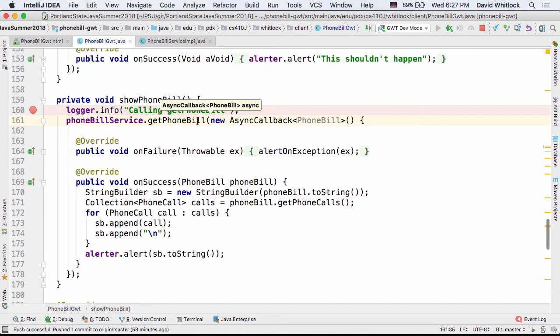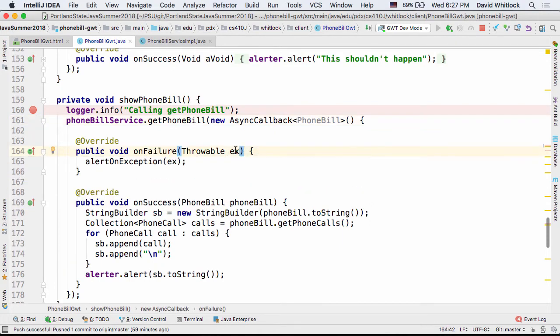So, when you invoke one of these calls to the server, you say, okay, great, I'm going to give you an async callback. And the async callback specifies two things. What to do when there's a failure. In this case, I'm going to alert with the exception. And you actually get an exception object that's delivered to that callback.